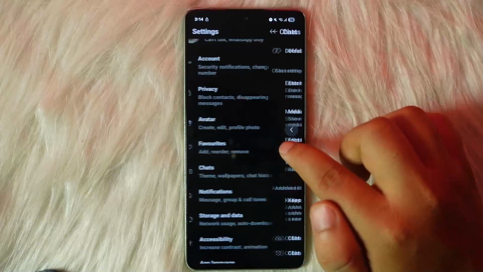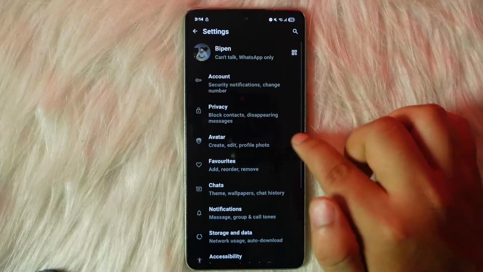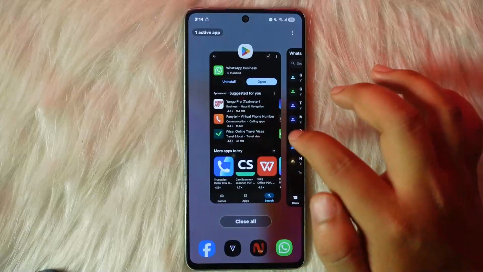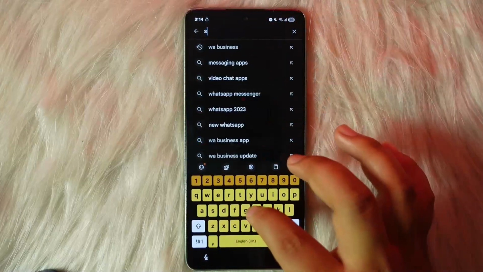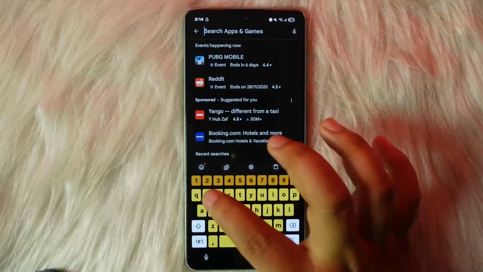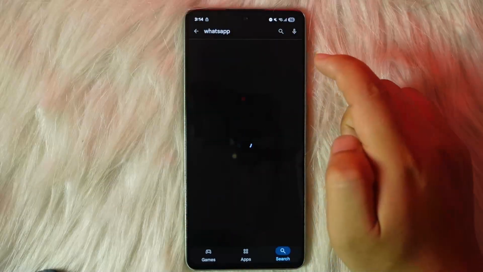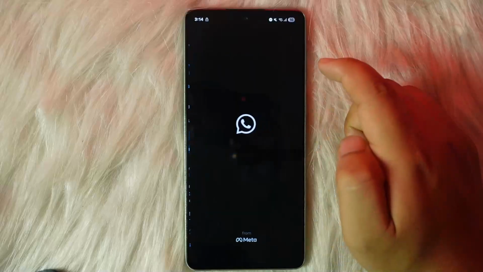What you want to do next is simply proceed to install the WhatsApp application, the normal WhatsApp, not the business version, but just WhatsApp Messenger. So let me show it to you here, WhatsApp, and you can see WhatsApp Messenger. You want to open it up.